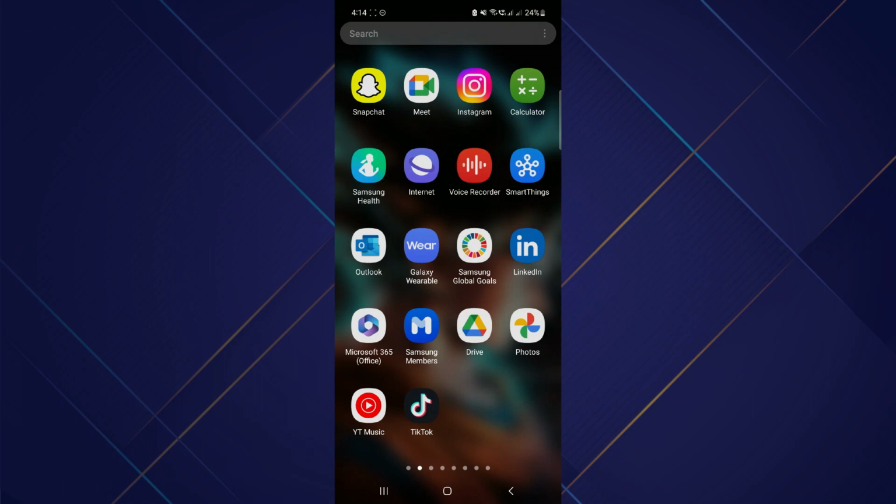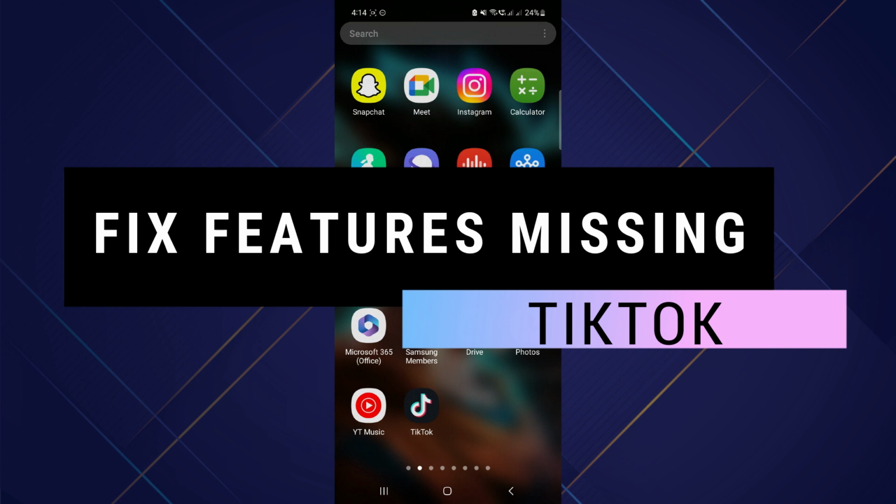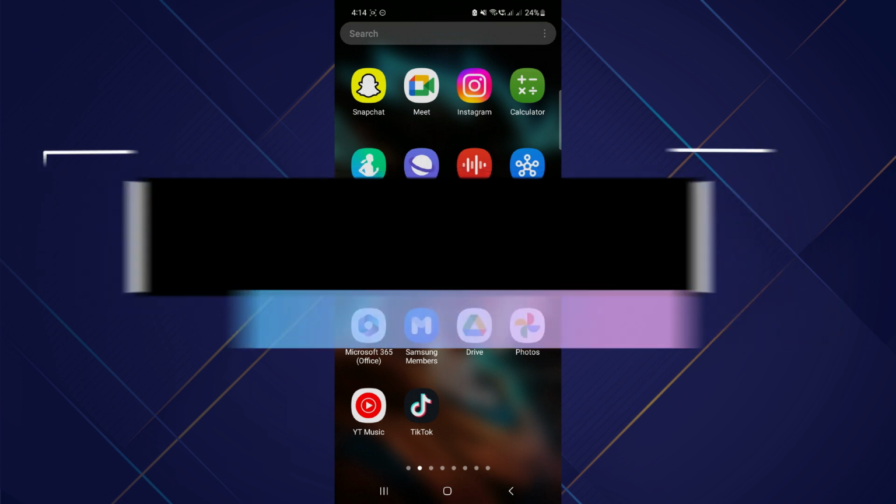Hey guys, in this video, I will show you how to fix TikTok features that are missing. So make sure to watch the video till the very end.